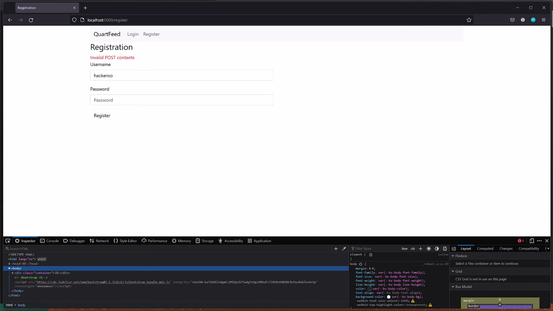Congratulations! Now we have a registration form with CSRF protection that can now be used to register users. In the next lesson, we'll see how we can log in to the application.